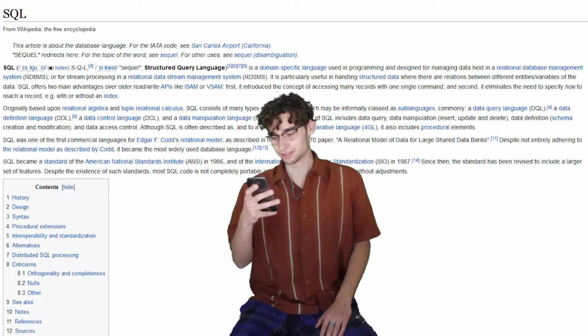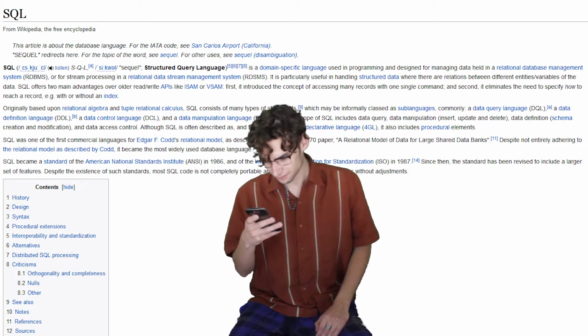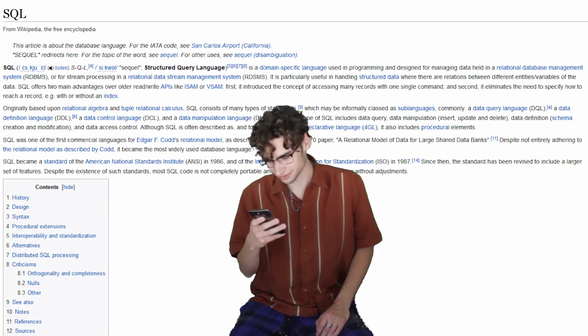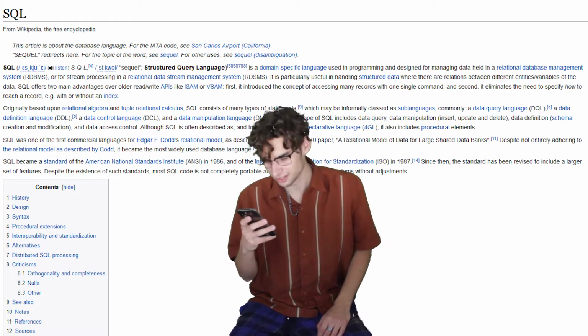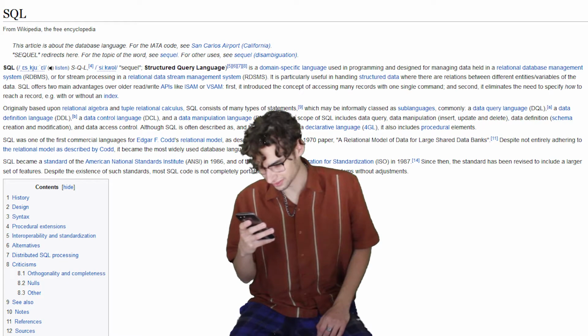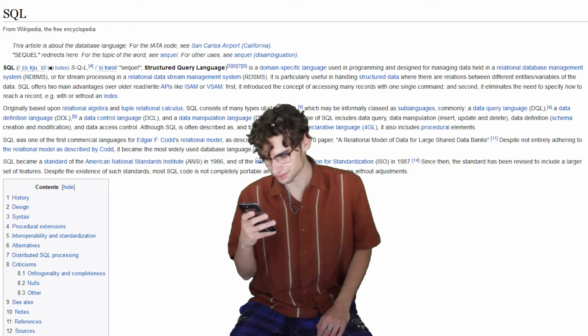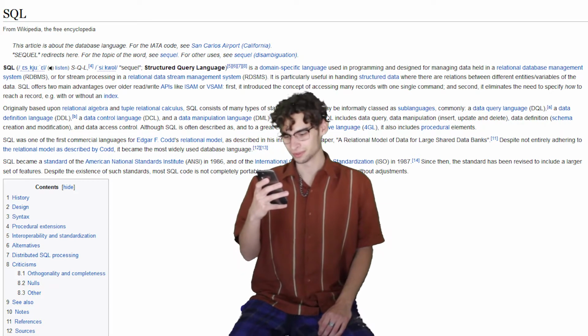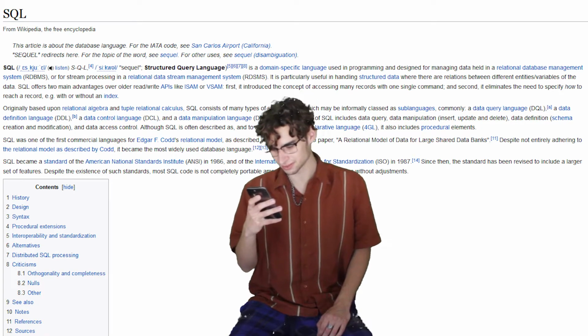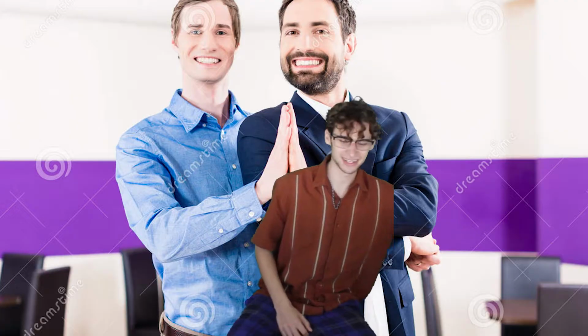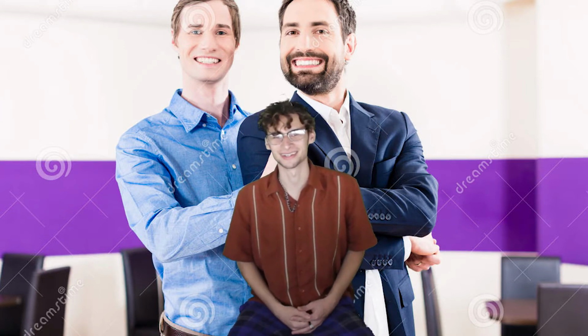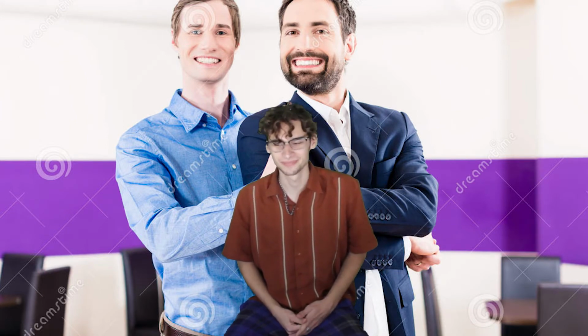Let me just Google that real quick. SQL, structured query language, is a domain-specific language used in programming and designed for managing data held in relational database management systems, or for stream processing in a relational stream management system. It is particularly useful in handling structured data where there are relations between different entities/variables of the data. And a bunch of other stuff that really doesn't matter too much. So I'm going to tell you about my learning experience with SQL, the structured query language.